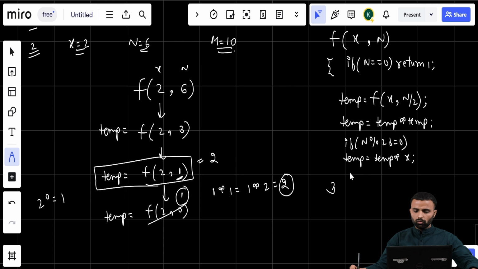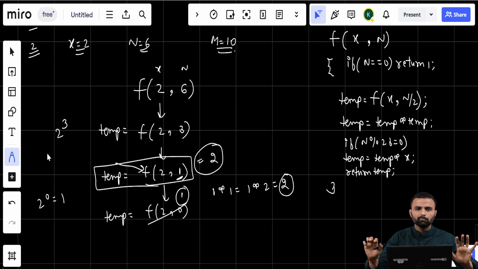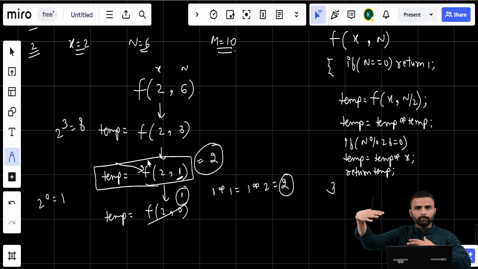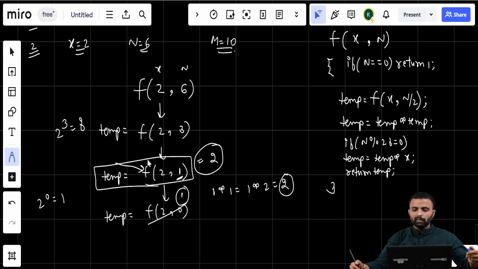Okay. Now we have to return this. Let me return this temp to its parent. Now this 2 is stored here, right? Now if you see, we have to solve 2 to the power 3, which is, let's check manually, 8. Now if you see, the function of 2, 3 is going into the depth 2, 1, because we are dividing by 2, right? That's why here my temp is 2.